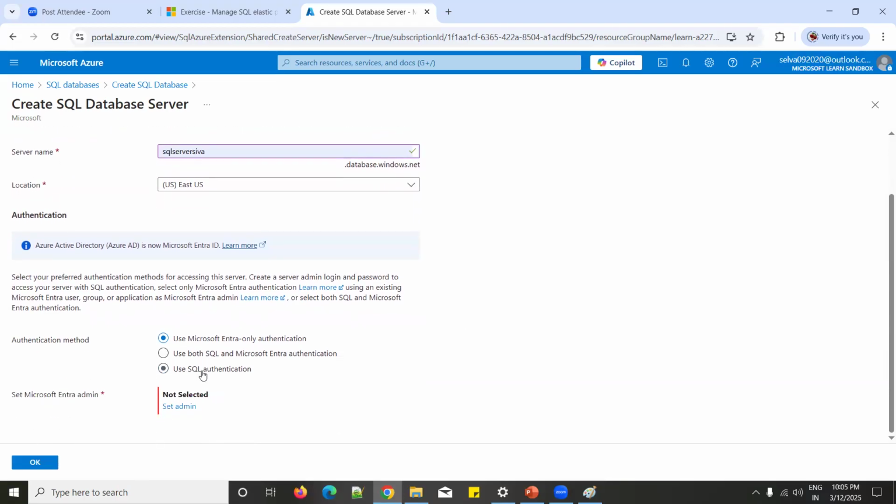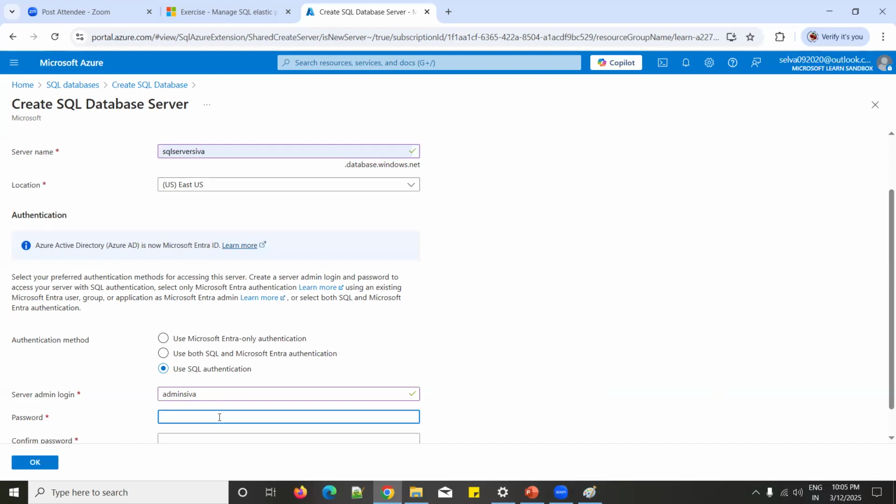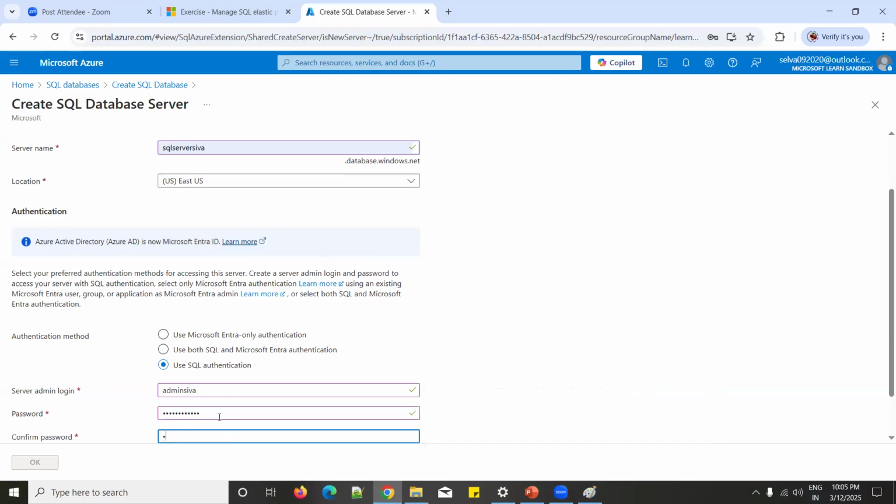For the authentication method, I'm going to take SQL authentication. So you have to provide a username and password, whatever you want to use for accessing or logging into your database. Those credentials you have to provide here. Simply I'm using admin Siva and a password.